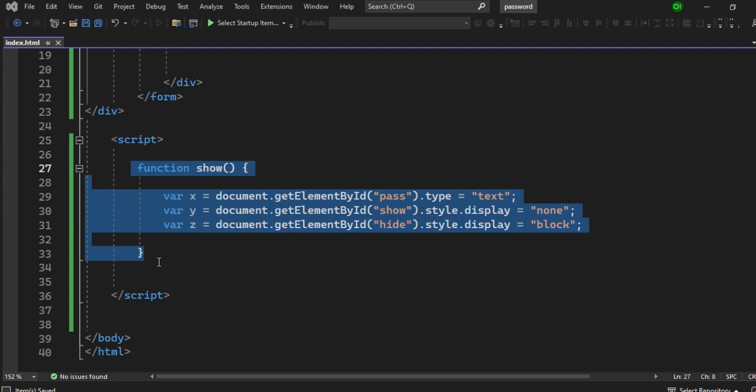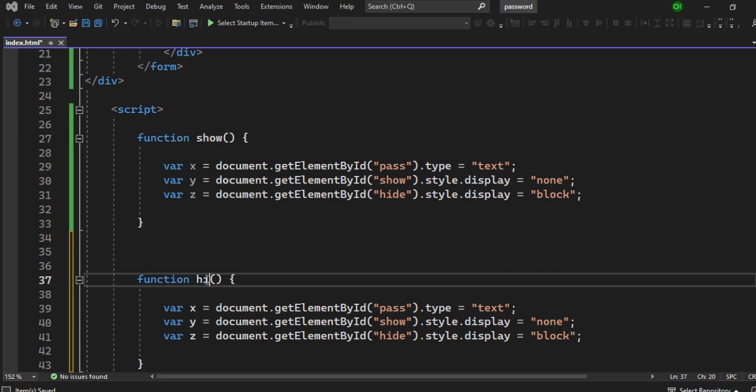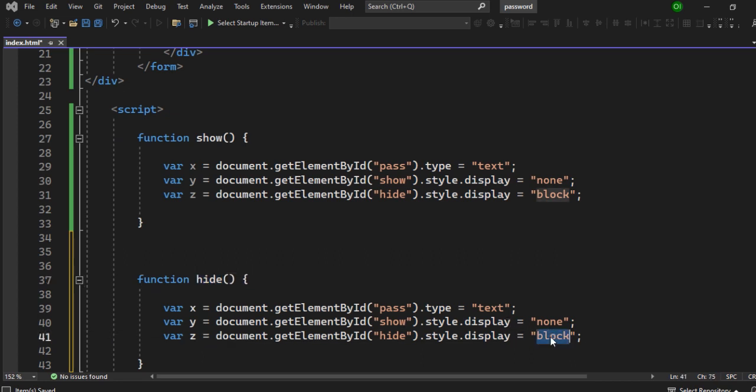parameters we have created, and inside this I'm going to duplicate this function. One is going to be for hide, and here where we have block it is going to be hidden, which is going to be none, and where it is none it is going to be block, we should show it. Then at this point of text, this one should be password instead of text. Alright, so this is how we are going to do it.